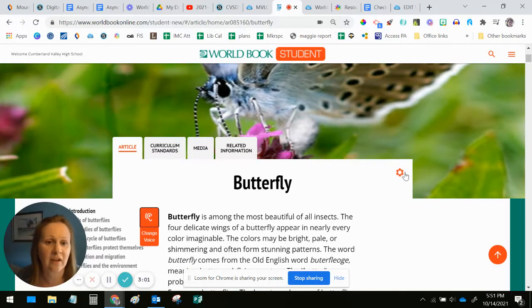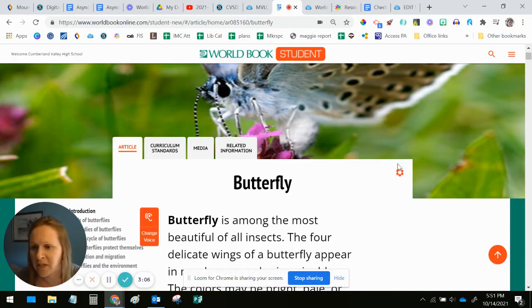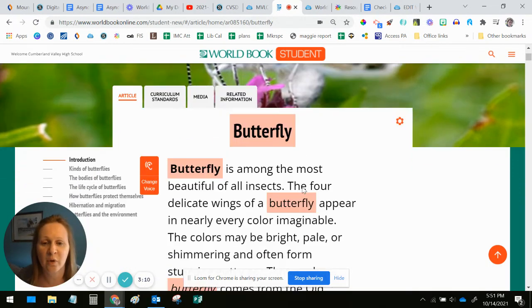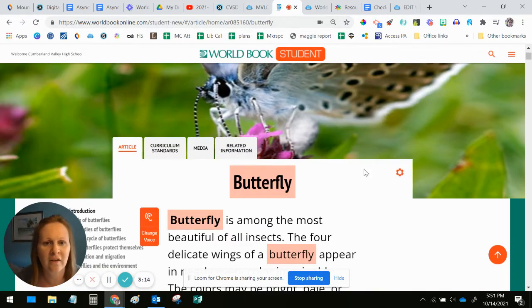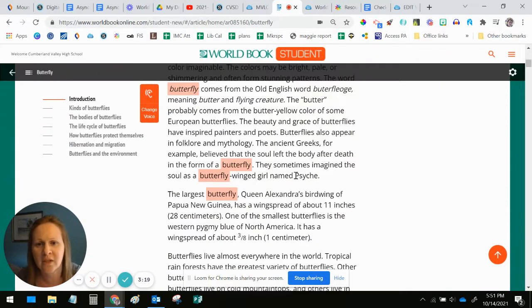Also, if you click on the gear, you can change things like the size of the text. If you're having trouble seeing it on your little Chromebook screen, you can highlight the word butterfly, which is what you searched for. And you can really highlight any word in an article. I'm going to change the text back to small so I can see more on my screen at once.